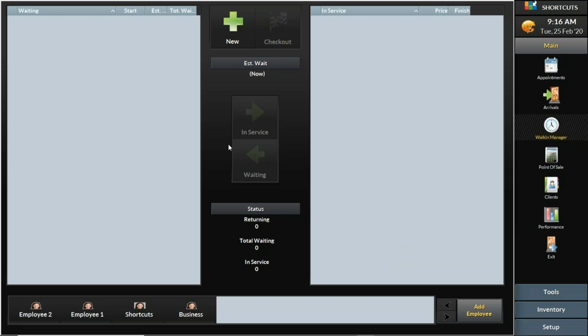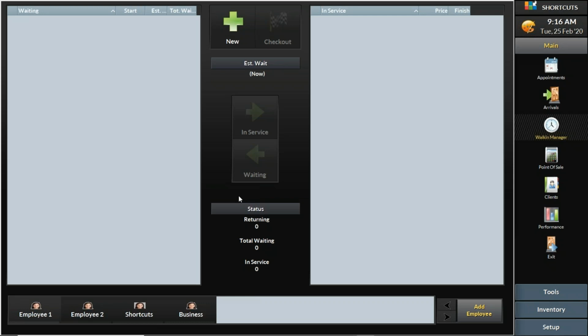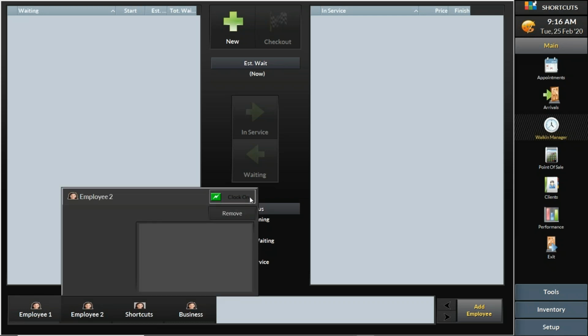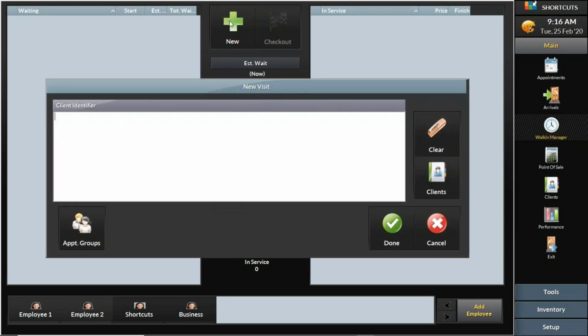So the first thing we want to do is actually tell the Walkin Manager my employee number 1 and employee number 2 are ready to start cutting hair. So at the bottom of the screen, I'll click on my staff member name and I'll put them on the clock. So employee 1's ready to cut hair, and now employee number 2 is ready to cut hair. So now that staff members are ready, if a customer comes in, I can press the New button.